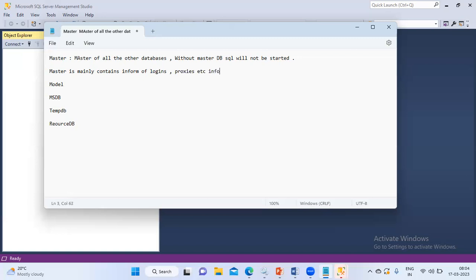We'll see what a login is and all. Right now you don't get any understanding; slowly, when we move to the login part, you will understand. Right now what you have to know is that master is the master of the other databases. Without the master database, your SQL Server will not be started. That is the main purpose of the master database. It will contain the information of the logins, the proxies and other things. So the next one is model.